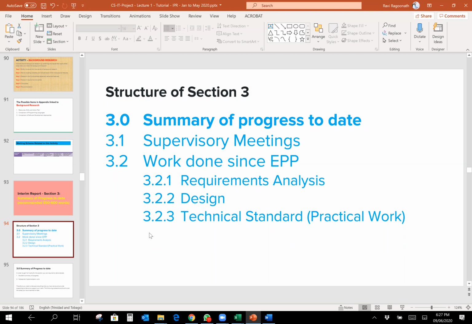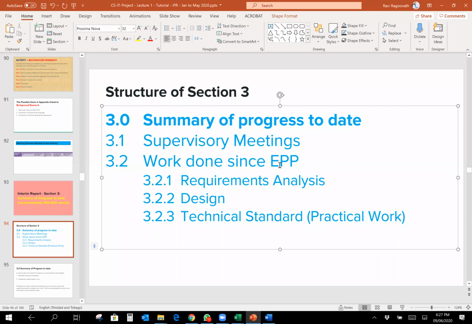So the first part is supervisory meeting, that's 3.1. And in 3.2, you will look at work done since your, well, I wouldn't call it EPP anymore. It's called project proposal. So I'll just put the PP there, project proposal, right? So this is your work done since your project planning module. So in the project planning module, you would have completed up to your background research. So we're moving further now.